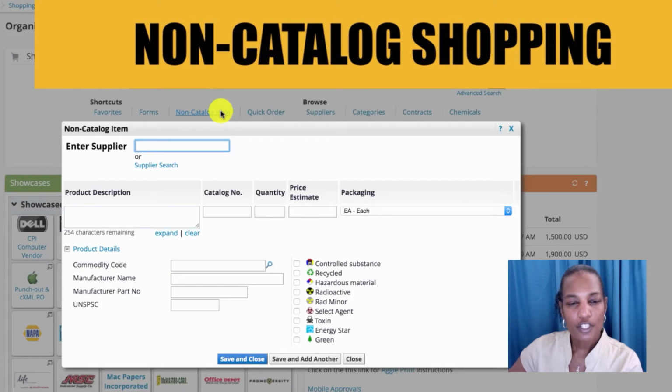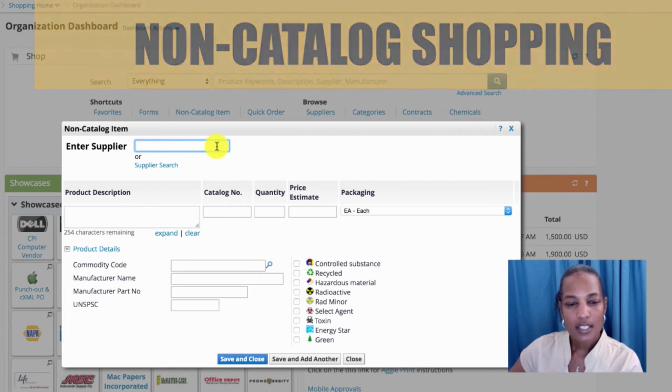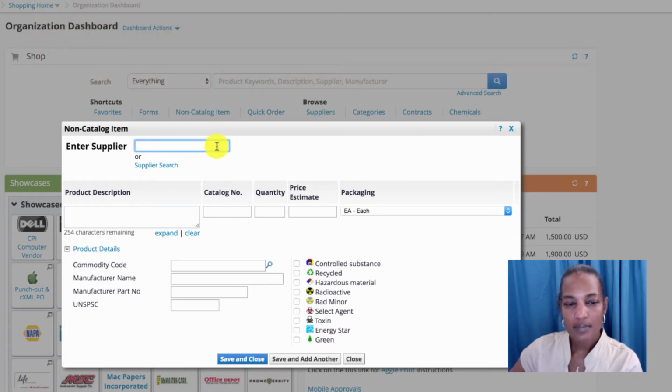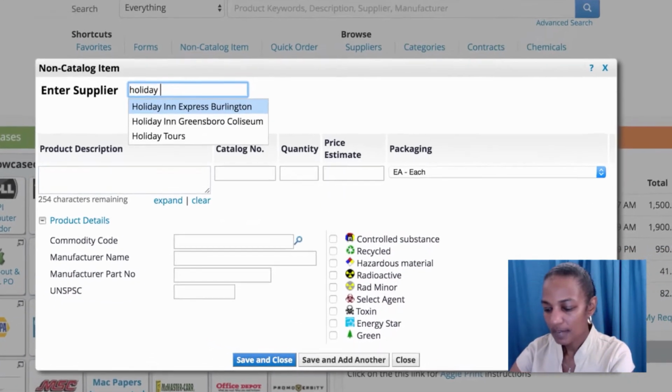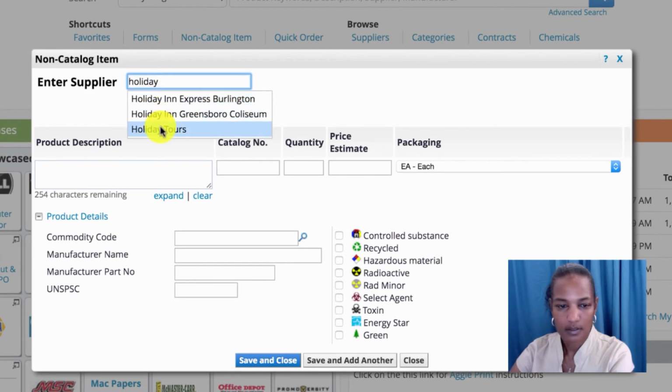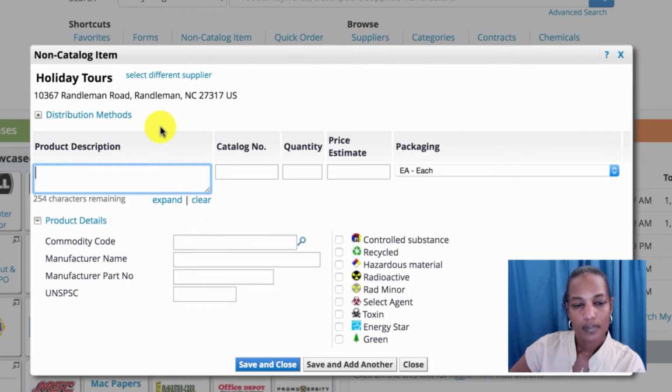You can also purchase by creating a non-catalog item. To create a non-catalog item, the vendor may or may not be in AggieMart, but to find out, you can type in the vendor's name. I'm going to type in Holiday Tours. I can select them, and it will bring their name up along with their address information.